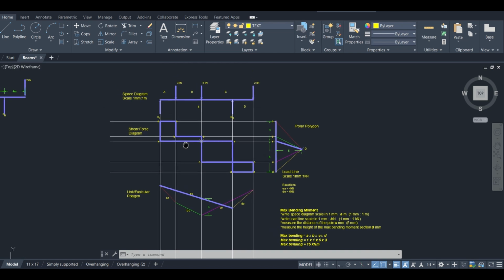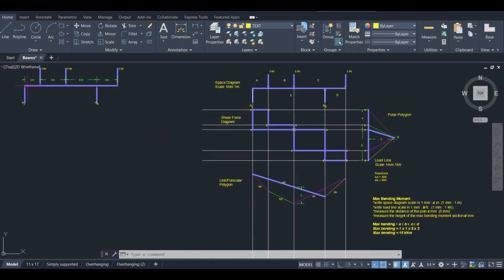So there you have it. We have our given question here. We went and we did our space diagram with our space labeling by Bow's notation. We have our load line and our polar polygon, our shear force diagram, and our link or funicular polygon. And then we did our calculations for our bending moment.